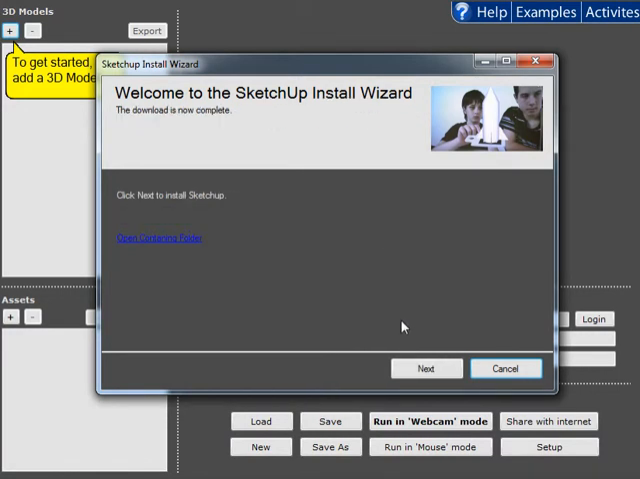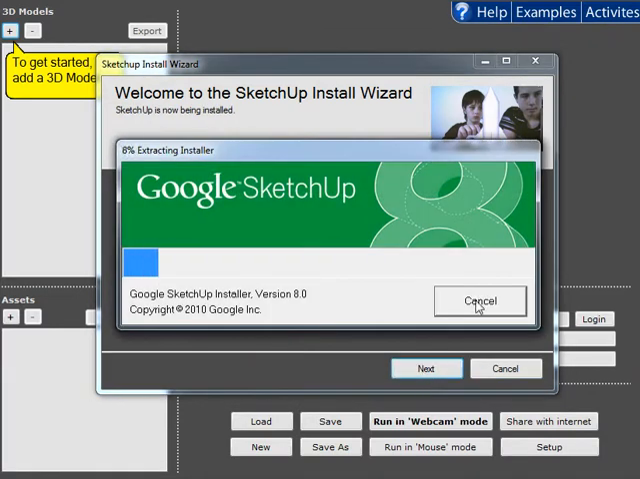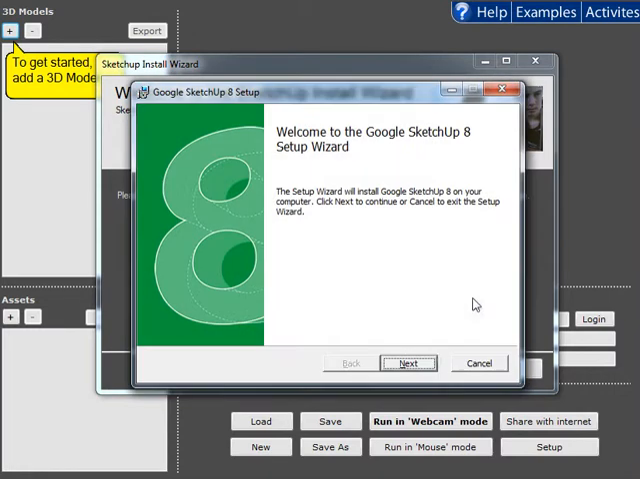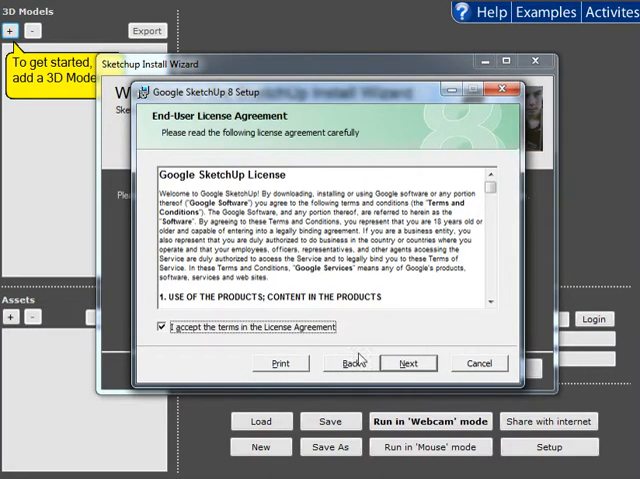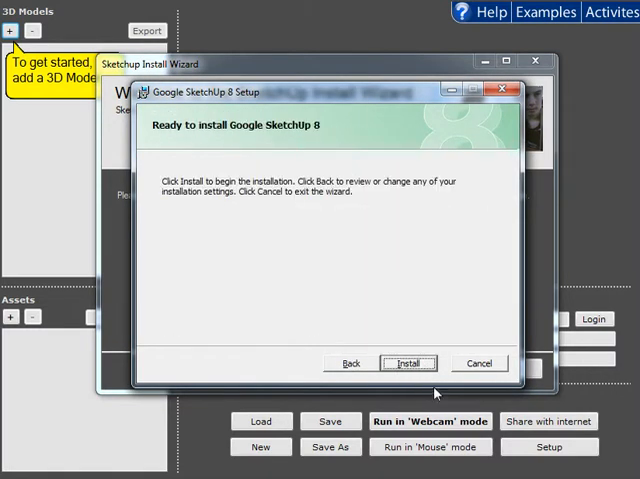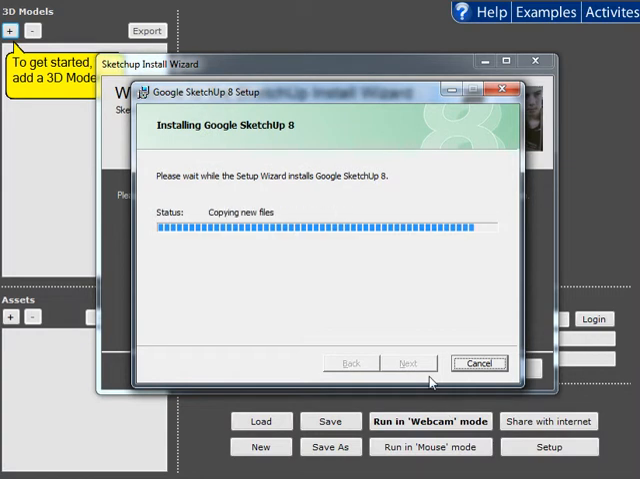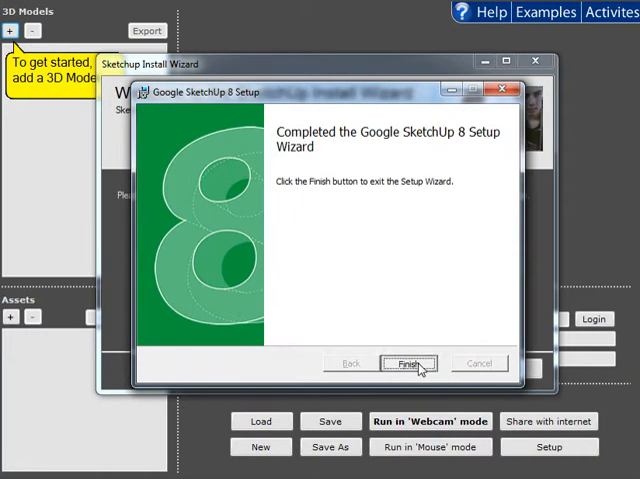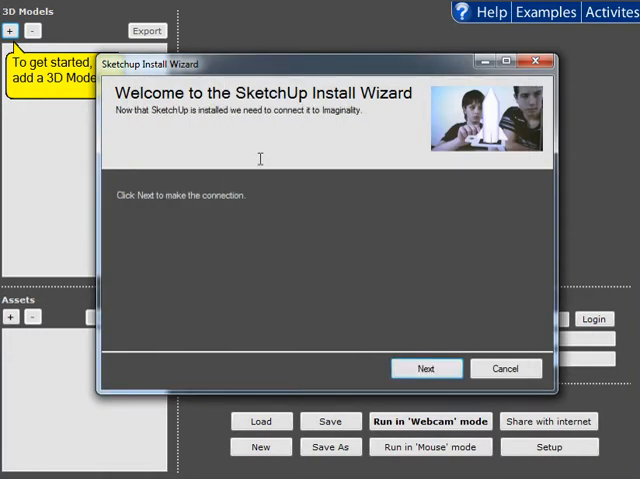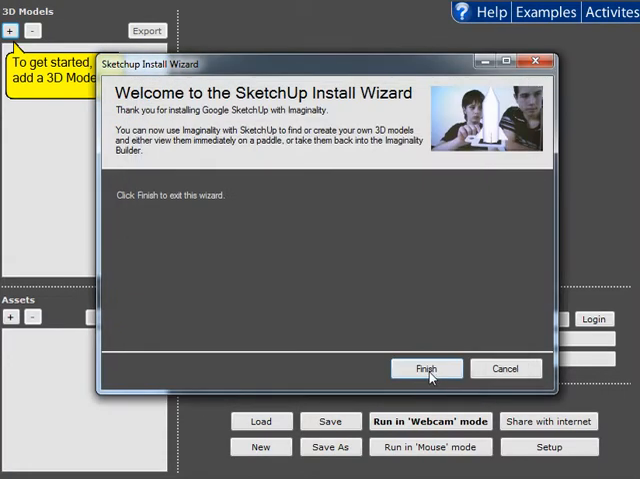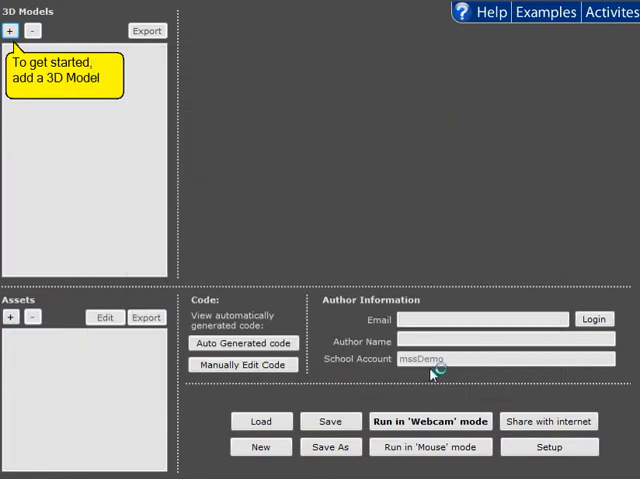Okay, now that SketchUp has been downloaded, it will automatically trigger the installation process. You do have to click Next a couple of times for the SketchUp installation. And then the wizard will continue with the next step of installing the connector, which connects Imaginality to SketchUp. Right, that's done. And now it can load SketchUp.